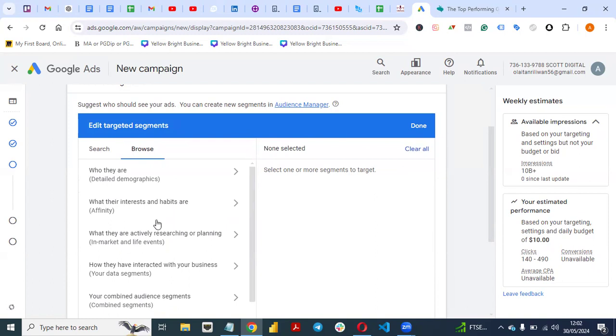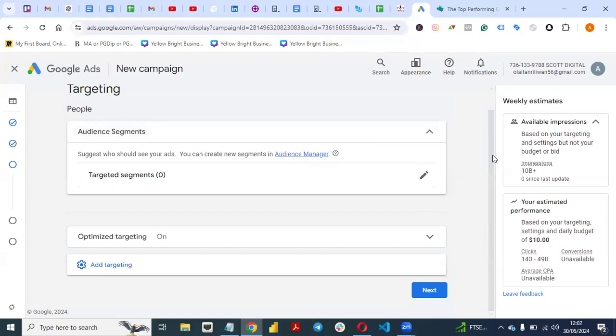I'm not saying it is not good. It is good if you have a big budget. But if you don't have a big budget, if you are a small business, I will advise you to research your ideal website that you want Google to place your ad on yourself. So don't do this targeting. I will not select anything here.